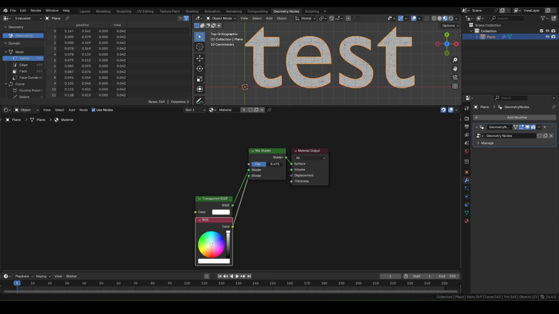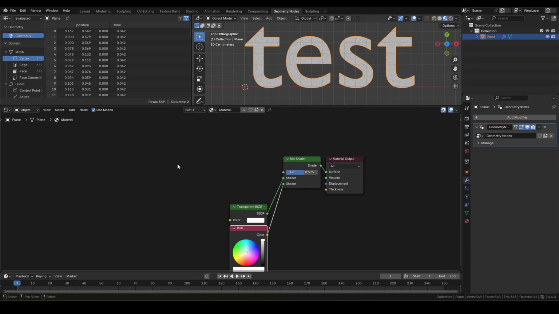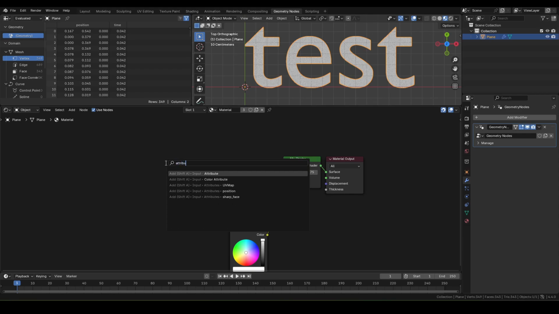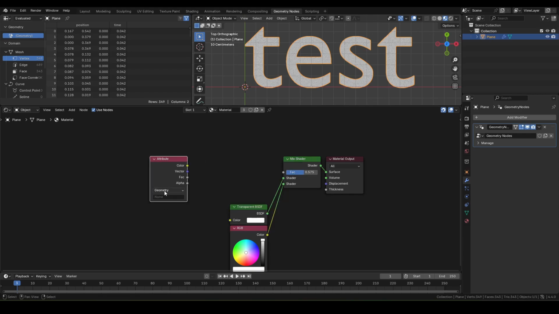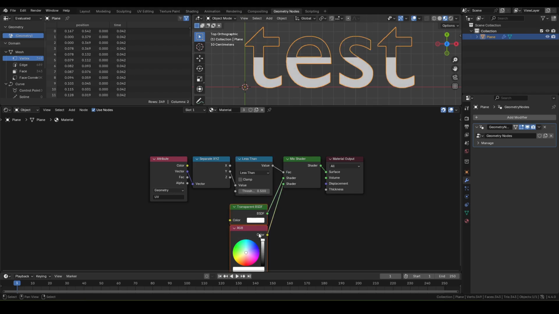Though transparency is blended now, we'll use this factor to split them apart. Add an attribute and specify UV we made in geometry side. Separate the XYZ and connect less than to Y. Plug the result into mix factor to divide up the regions.